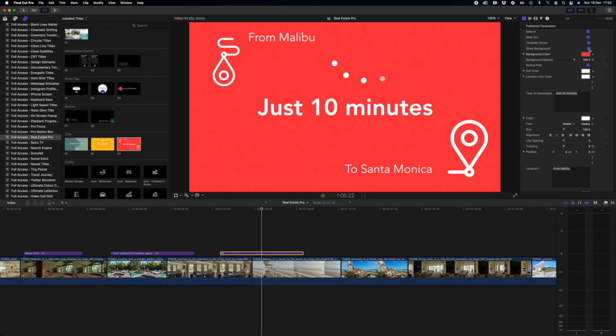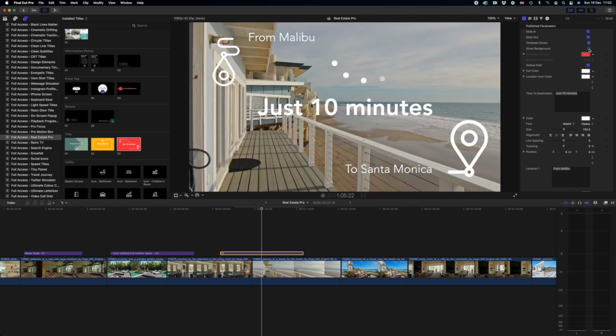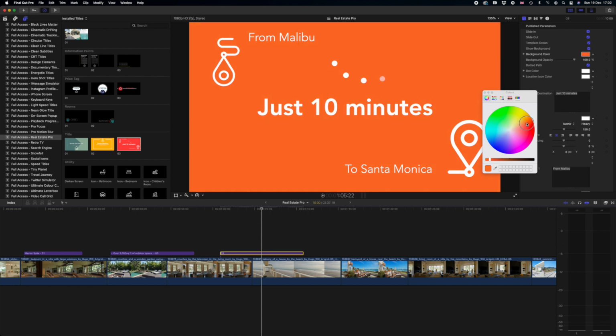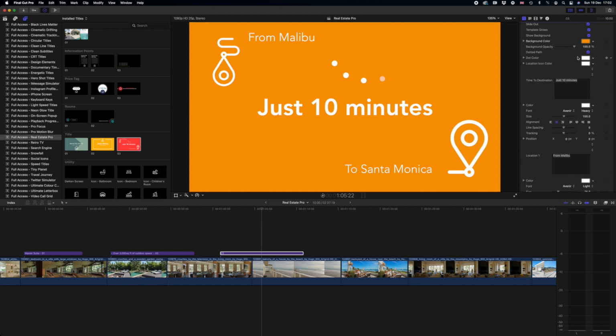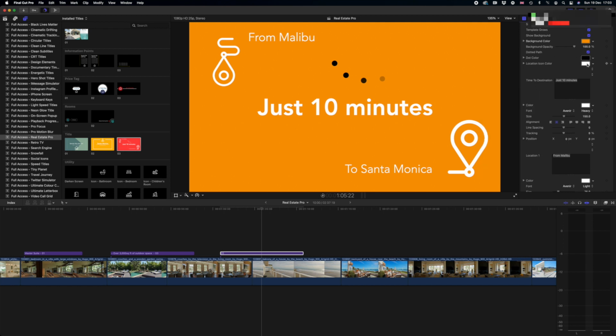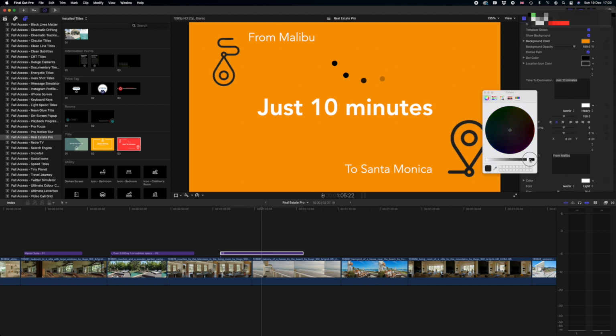We can choose whether we want to show the background or not. So we could have it totally transparent if we liked. I think it's really nice, this block color. And we can of course choose our color. So we've been using this nice kind of orangey yellow for the whole thing, so I'm happy to do that. We can of course change the color scheme of the dots and our destinations. So we could change our dots to maybe we want them to be black, and our locations, we could also make those black if we felt.